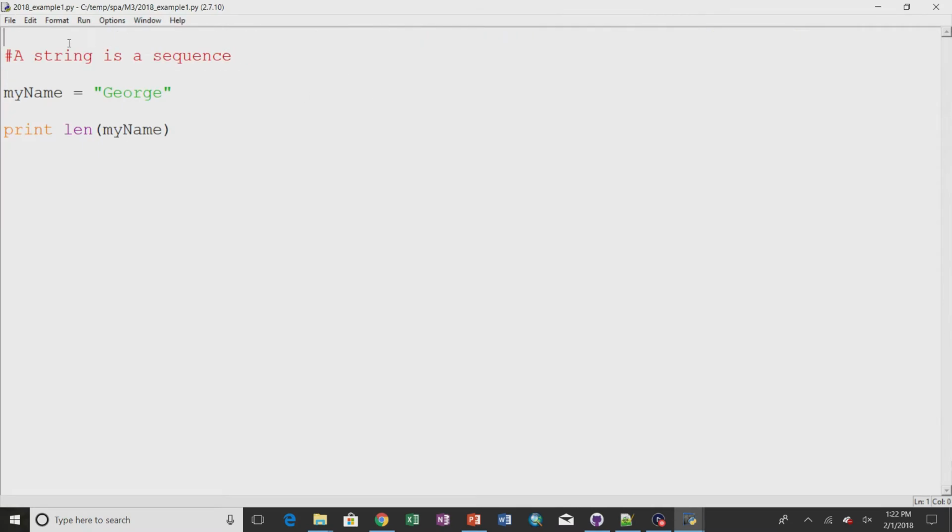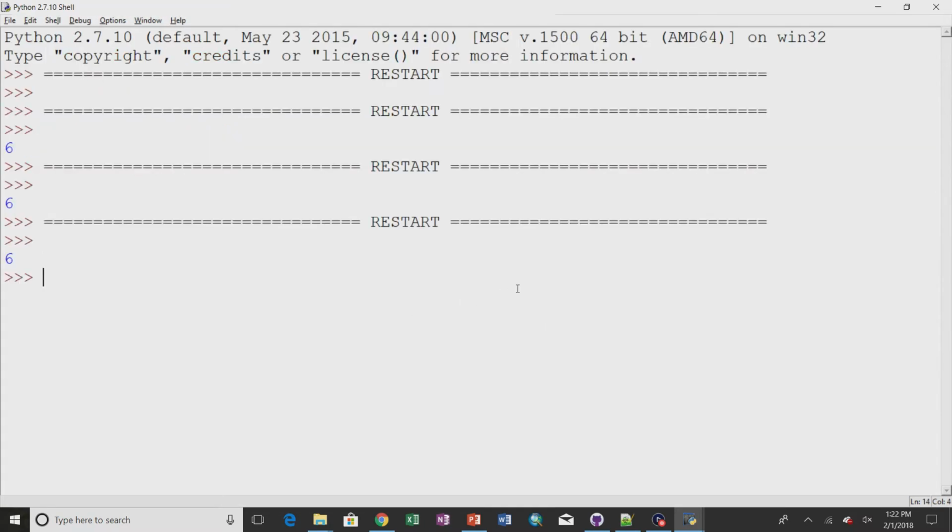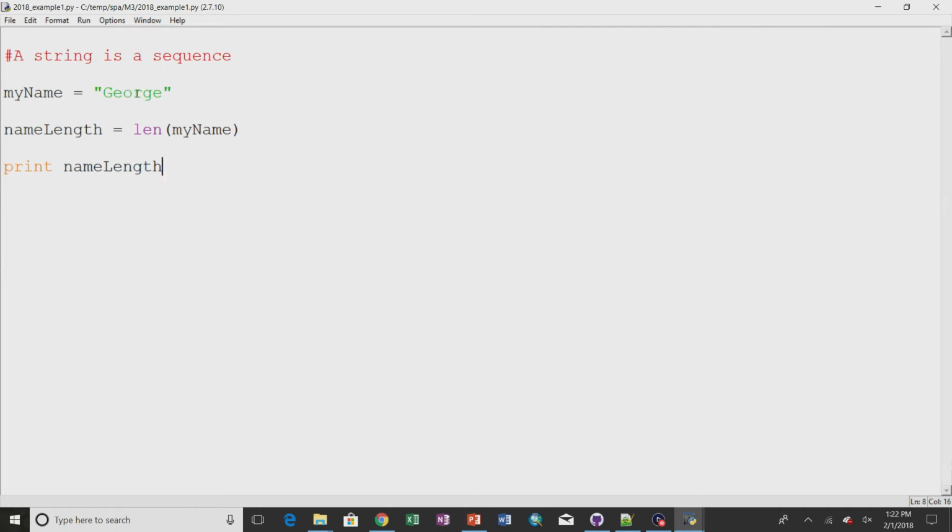Okay. So a string is a sequence. So my name is George. I print the length of it. I could assign the length to a new variable, like name length equals, and it would store the length of my name in that variable. So now when I run it, I'll have the same effect. Are there 6 characters in my name? 1, 2, 3, 4, 5, 6. Yes. So that's printing the length of a thing.